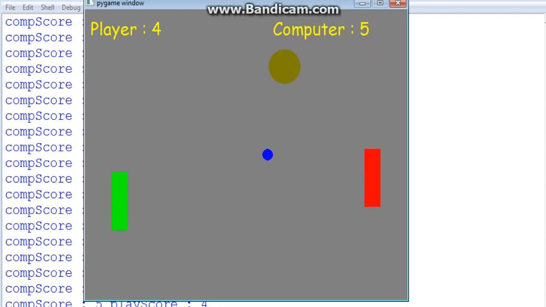Then you can set a maximum, like maybe the first player to reach 5 wins, and after they win, you can write on the screen you've won, or whatever you feel like. So those are some ideas you can add. You can change these paddles and ball and put in your own images, which are going to look way cooler. But as for now, we have a basic Pong game. It's running and it's okay.